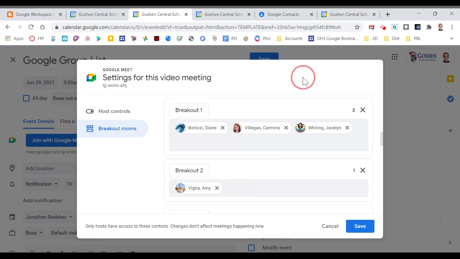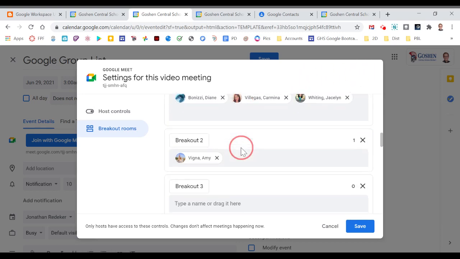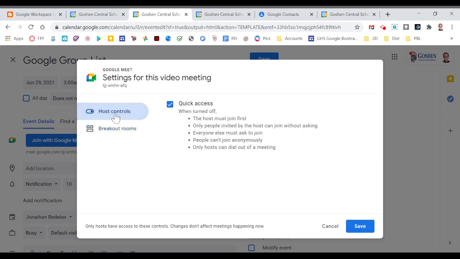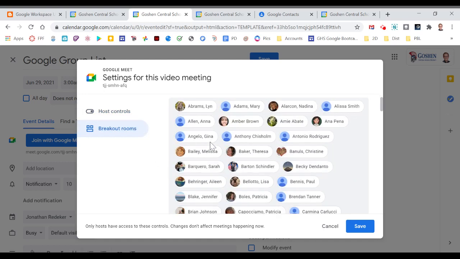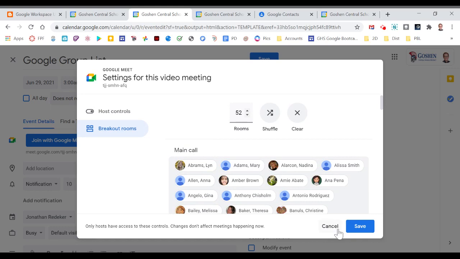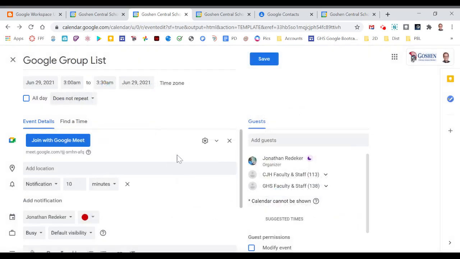So this is quite a lot of people to manage, but you can understand that with your classes or smaller groups, it might be better. And of course, you can always come back over to host controls for students and turn off access. But for someone like principals who might want to do breakout rooms for faculty meetings or some sort of collaboration, this is a great opportunity.